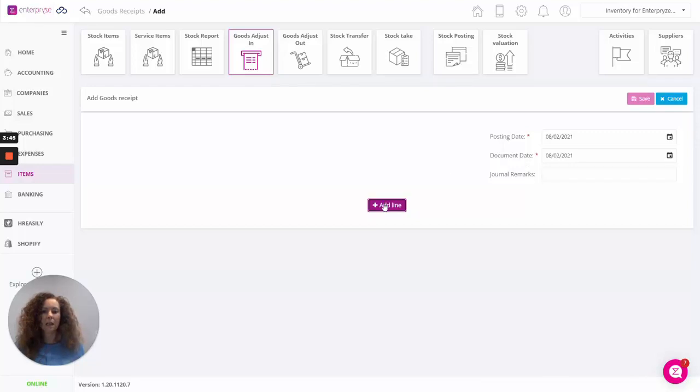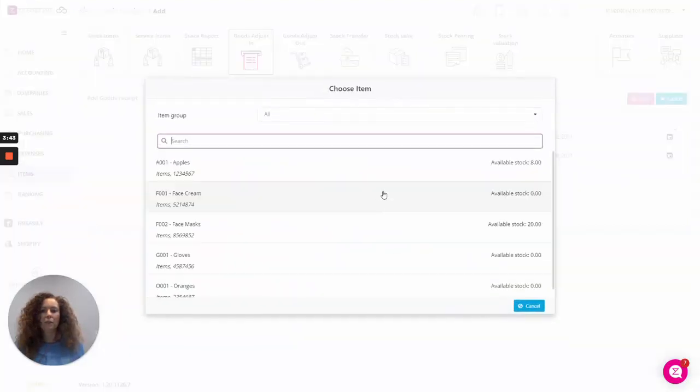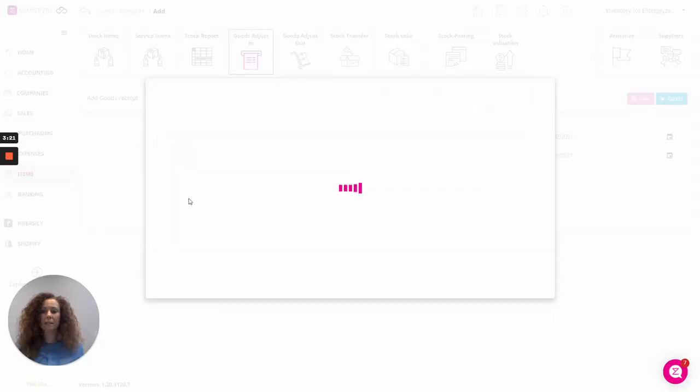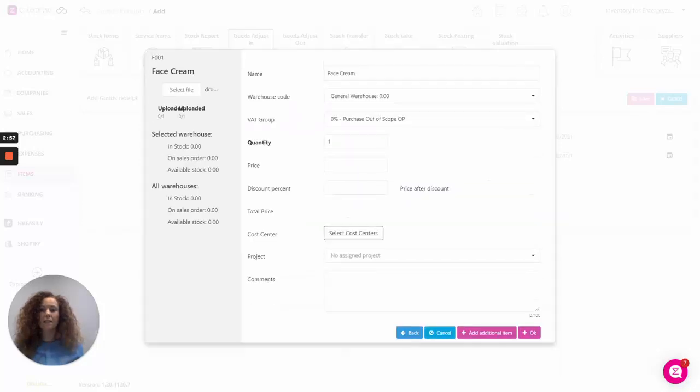So let's click on add a line. The good thing here about a goods receipt is that you can add multiple lines at once. So we can search for the item or simply click on the item here on the list. Now the details will appear, and as you can see here, we can choose the warehouse to bring the stock into. On the left hand side here, it'll show us all the stock available in the currently selected warehouse or in all warehouses. We can select the quantity to receive.